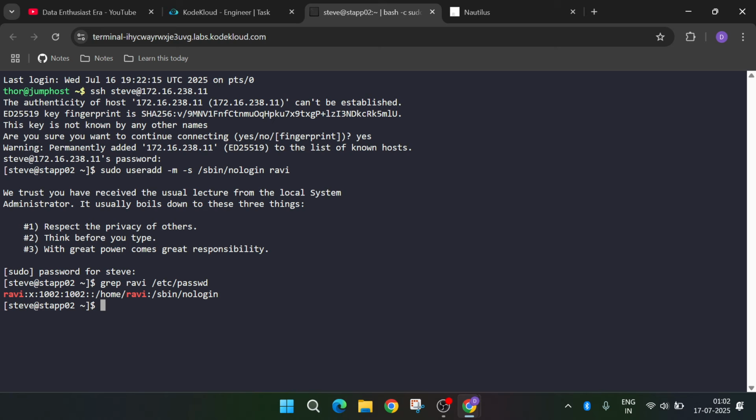Now, why do we do this? Simply by setting the non-interactive shell, we make it so the user cannot log in. We ensure that Ravi can still run processes in the background, like our backup agent, without the risk of someone logging into the system using that account. It's a secure and efficient way to handle automated tasks.